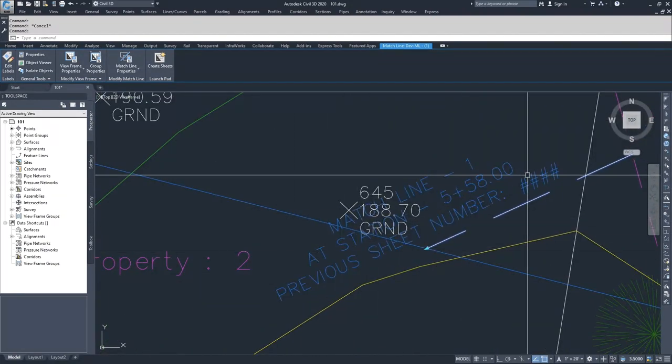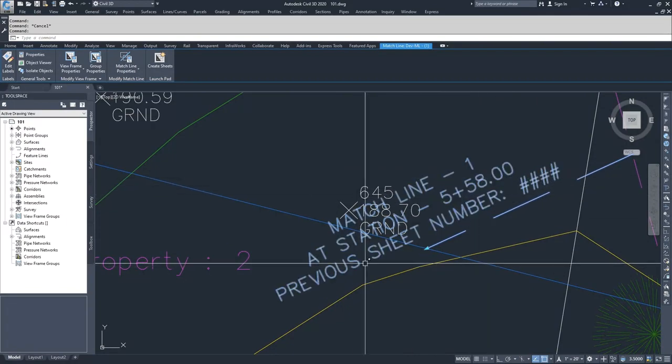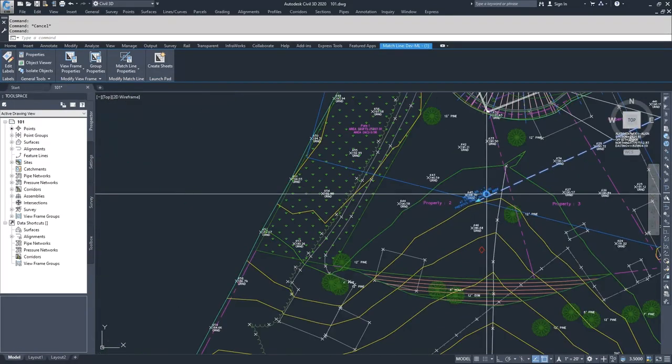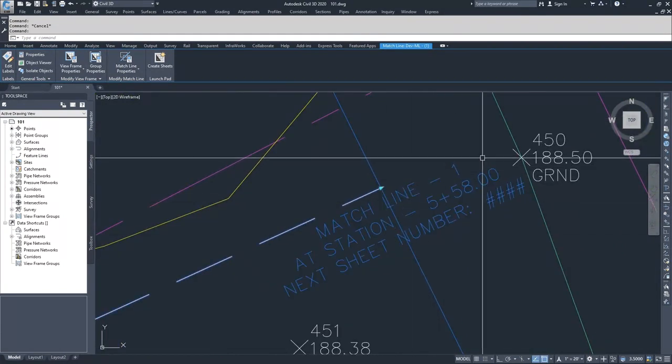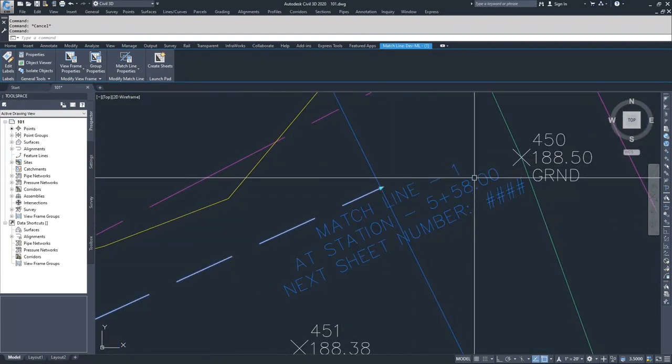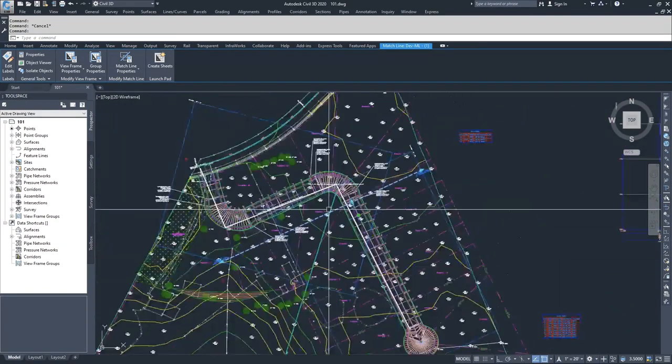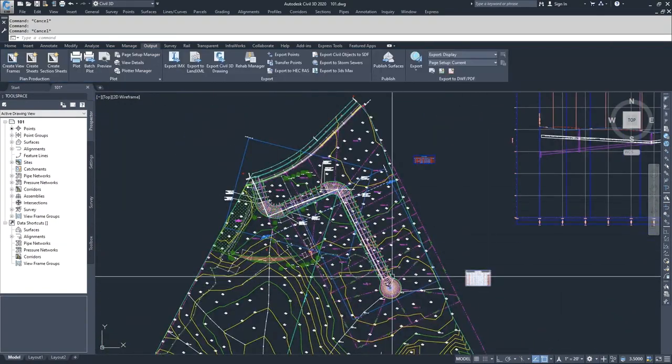Match line 1 at station 5 plus 58, previous sheet number. And we haven't set up the sheet numbers yet, so we're not getting a number set up. And then match line 1 at station 5 plus 58, next sheet number, and having a sheet number there. So now that we've set up our view frames, in the next video, we're going to go ahead and set up our sheets.